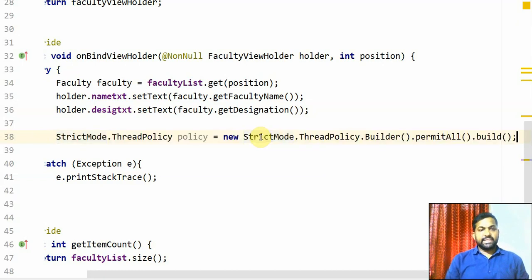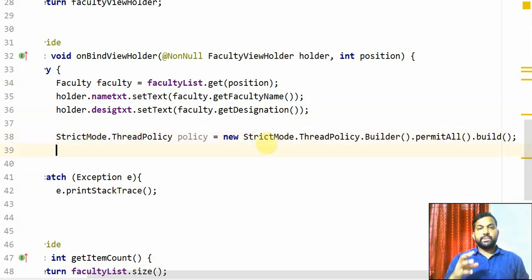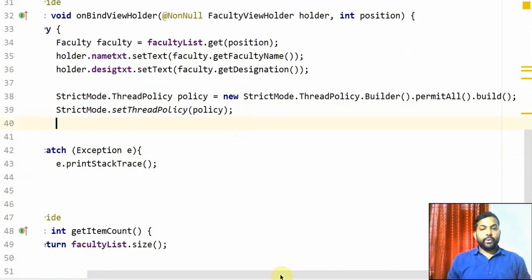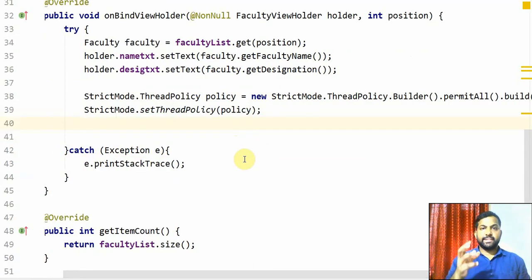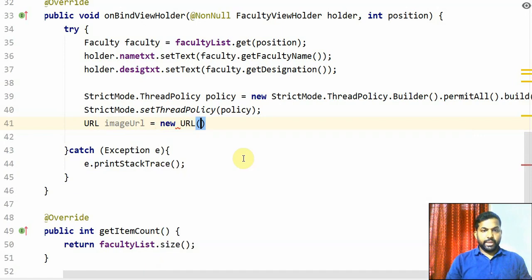So that's done. The next thing I'm going to do here is we are going to set this policy on our strict mode. I'm going to call strict mode and say dot set thread policy to the policy which we just created, not the inbuilt one. That's it. Now what we are going to do here is I am going to take the text. Please note what text comes from the user is going to be a URL of an image. So I need to convert that URL into a bitmap so that I can put it in that image view, which we have already done. I'm going to write it in shorter lines. So let's create a URL and let me name it as image URL is equal to new URL.